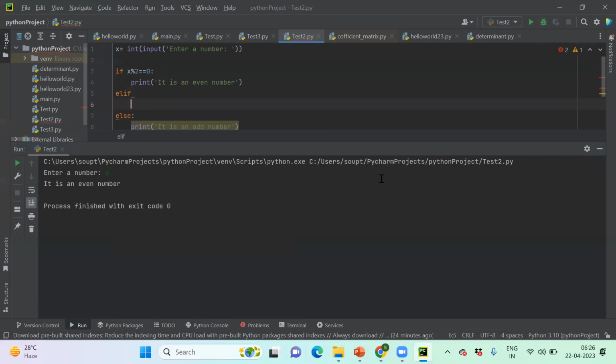Excuse me, sir. Yeah, tell me. So will this elif be without a tab or with a tab? Under if. No. Let me give you an example. Okay, let's see how we can represent it.